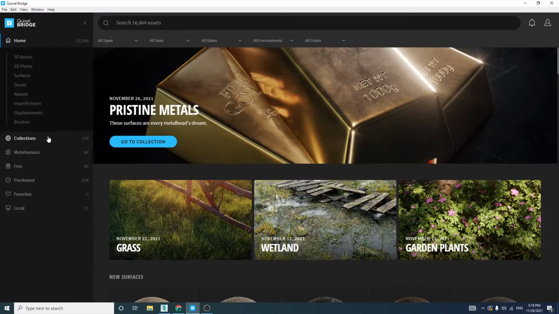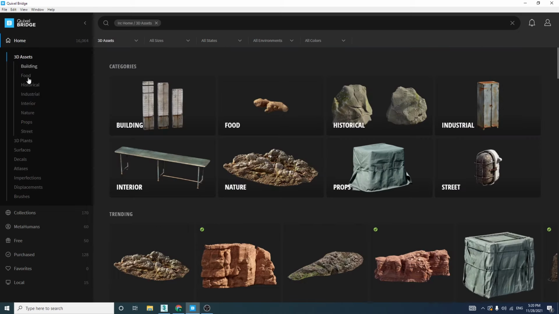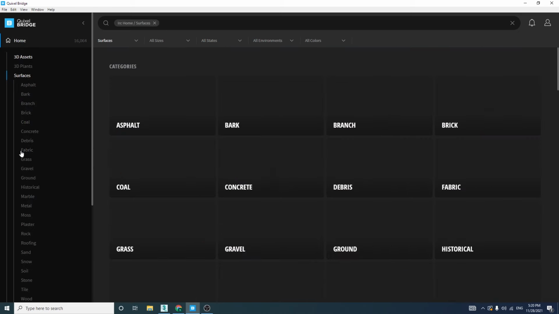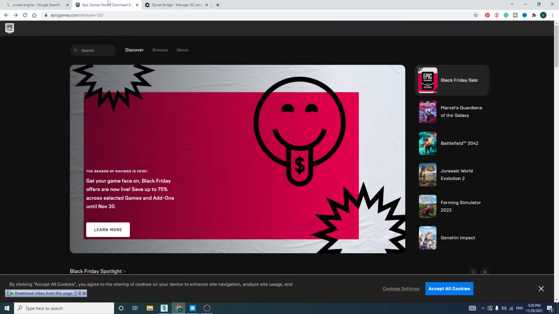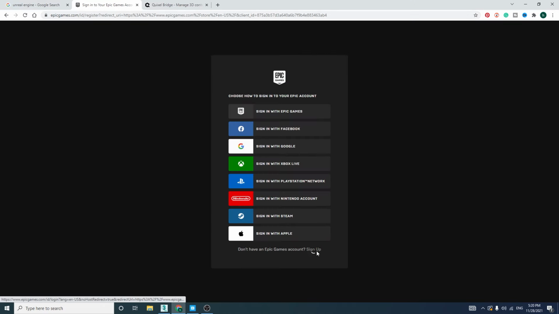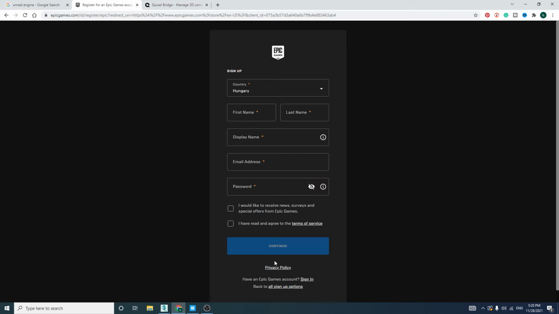In order to use the Megascans, you need to install the Bridge. And this is where you can download all different kinds of stuff. We have 3D assets, we have materials, and basically everything that you need to create this scene. So in order to use the Bridge, you need to have an Epic Games account. For that, you need to go to epicgames.com, select sign in, then sign up, and create your account from here, which is pretty straightforward and there is no need for explanation here.